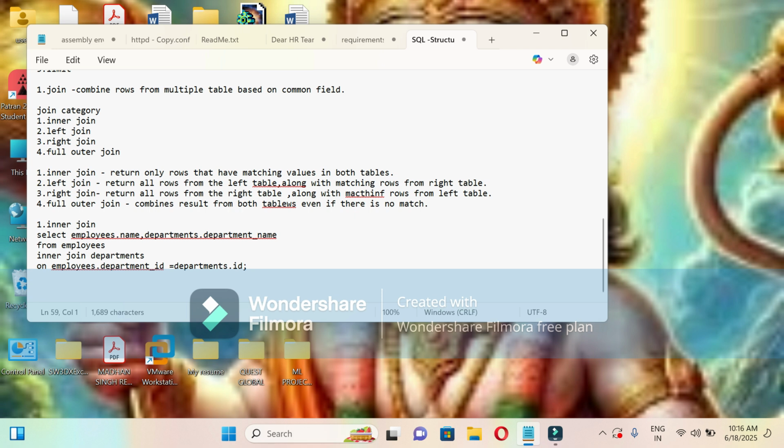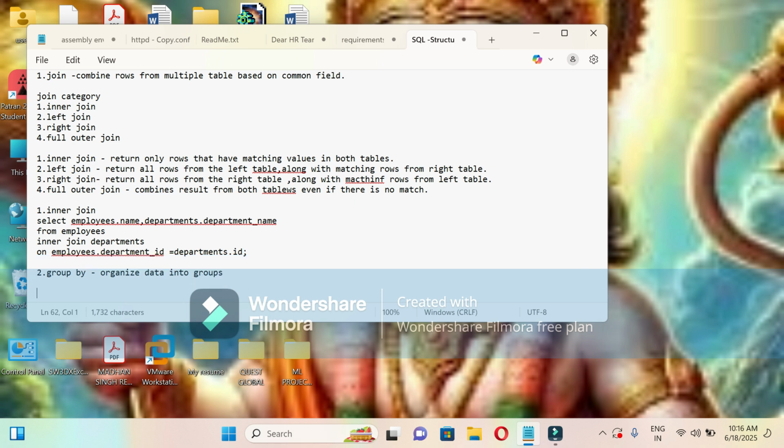Next class which I am going to see is group by. Group by is used to organize data into groups. We have a group by clause.